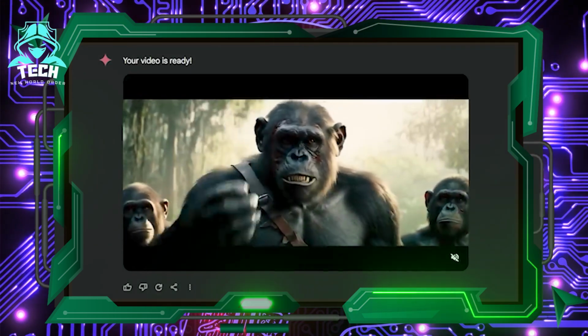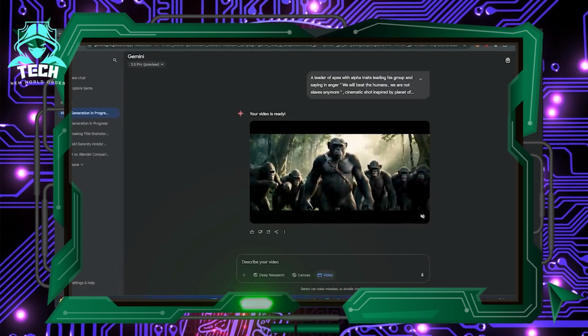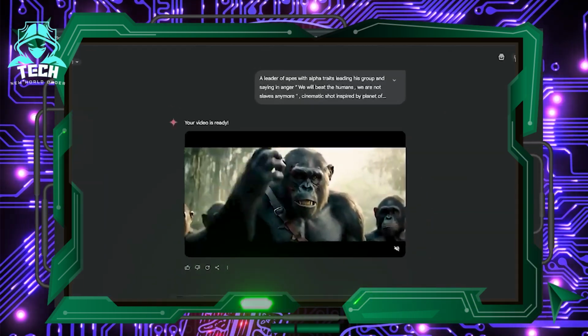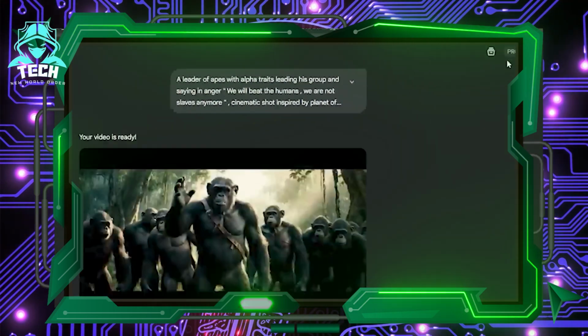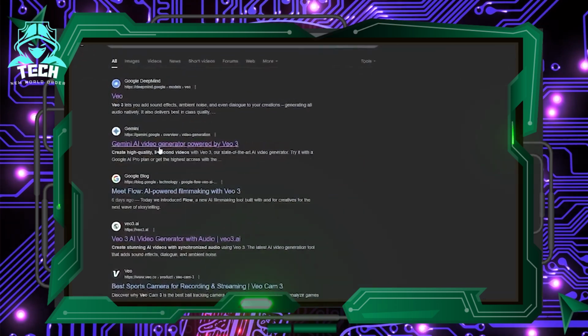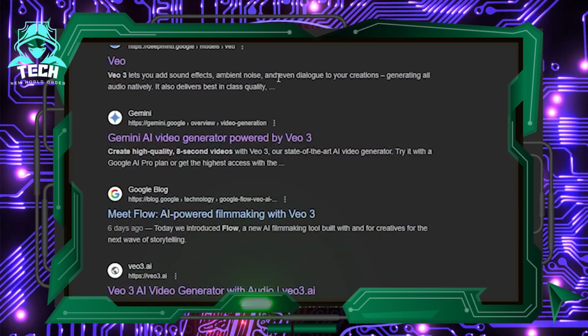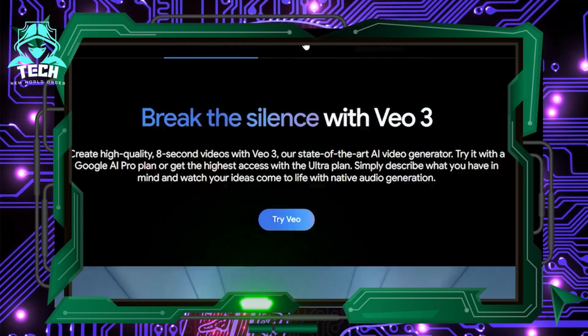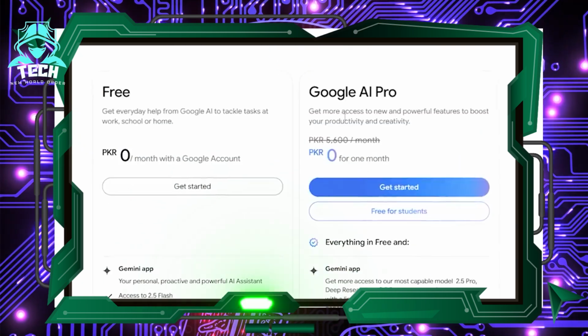Now you might be thinking, wait, isn't that a paid feature? I see the pro icon there. Good catch, but here's the secret. I didn't pay a penny. Let me show you. Simply search for V03 and follow the Gemini AI link.